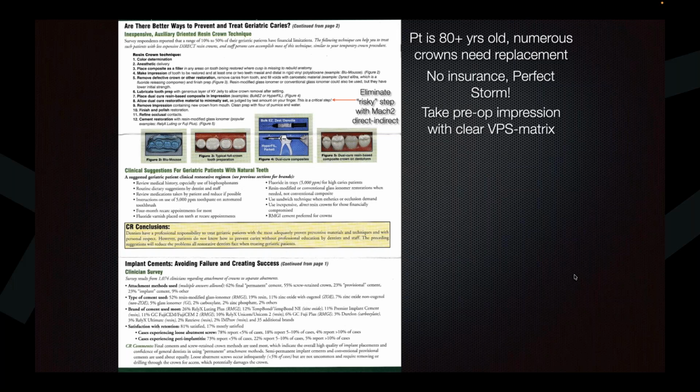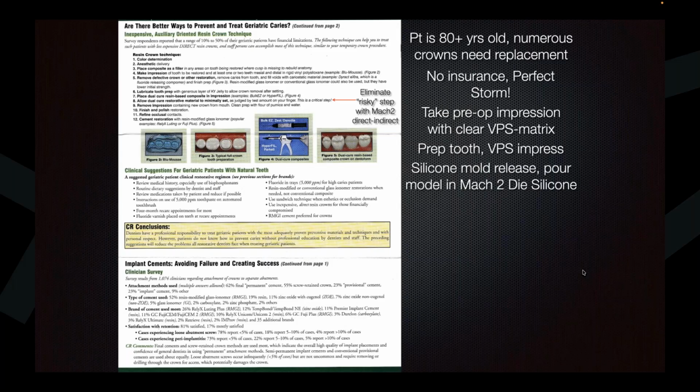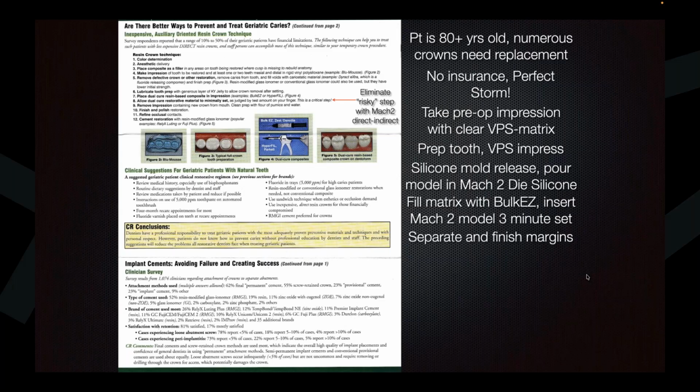My feeling is I'll take a pre-op impression with the clear matrix or with any kind of a matrix material, and then I'm gonna make a model, but I'm gonna make it out of Mach 2. I can take either silicone mold release on PVS, or my favorite, which is alginate through an alginator, carefully measured and mixed to the proper mix, and I will get a very good margin. We've actually measured that. So fill the matrix then with Bulk Easy, insert the Mach 2 model, because now you have a Mach 2 model that you made off of that alginate, and then you have a model matrix complex. That's what we called it when we developed this technique.